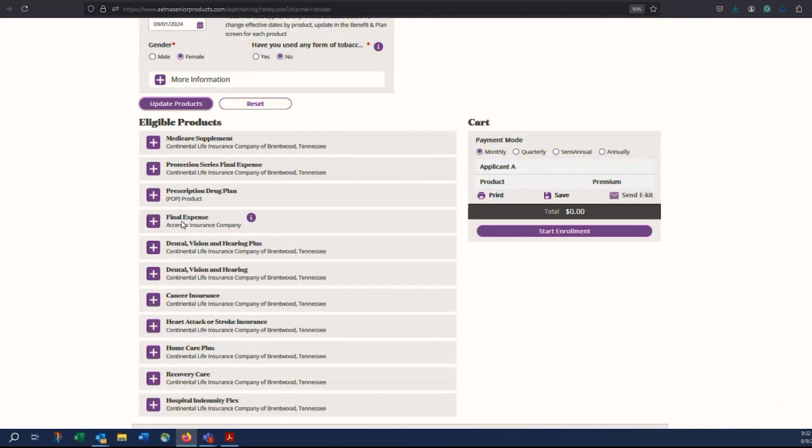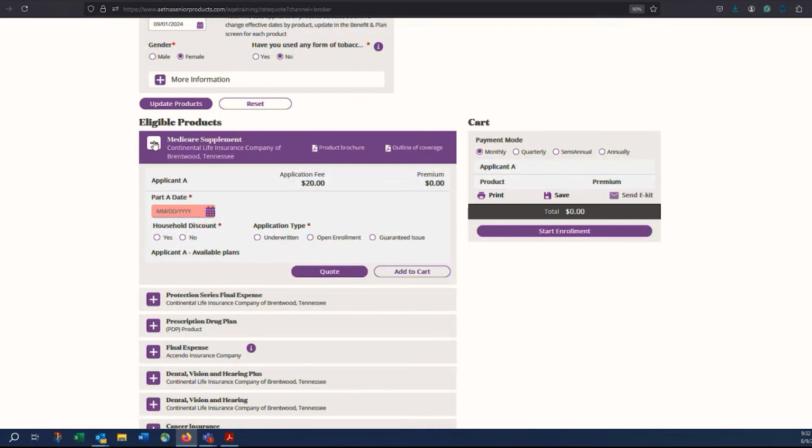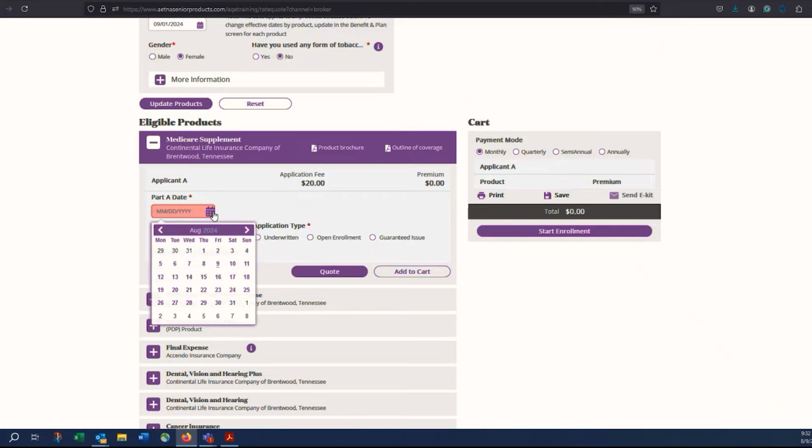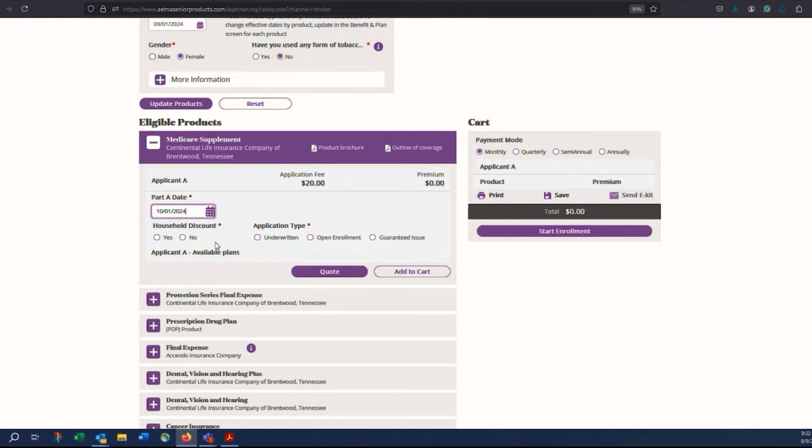Click on View Products. It will show you everything available in that person's area. Now, whether or not they actually qualify based on age, you can find out by hitting this little plus button. So if you know that they're a MedSup client, let's say that their Part A start date was, that's October birthday, so we'll just do October 1st.